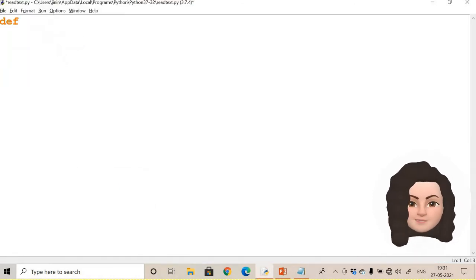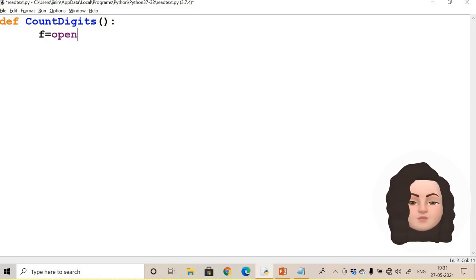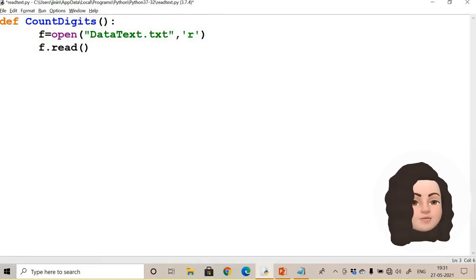First let's create a function def count_digits because we are going to count only the digits, and then we will open the file. f is equal to open, the name of the text file is datatext.txt and the mode is r. We are going to read the content and count the digits, so it is read mode. Now we have to read the content of the text file using the read function. f.read, store it in a variable called data. data is equal to f.read.